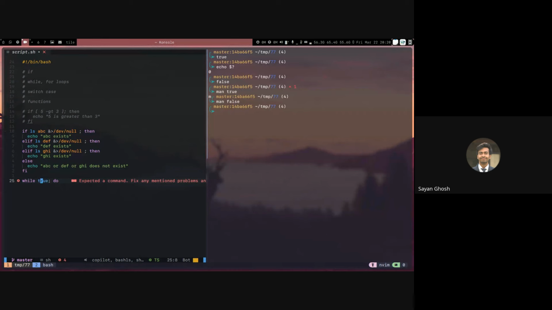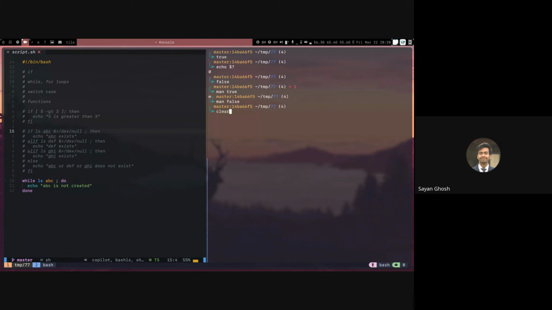So here I can actually do anything. Something like while ls abc; do echo abc is not created. Let me comment this out. This will keep on printing ABC is not created if ABC is not there, else it will print ABC is created. Right now we have ABC. If I run this, it will.